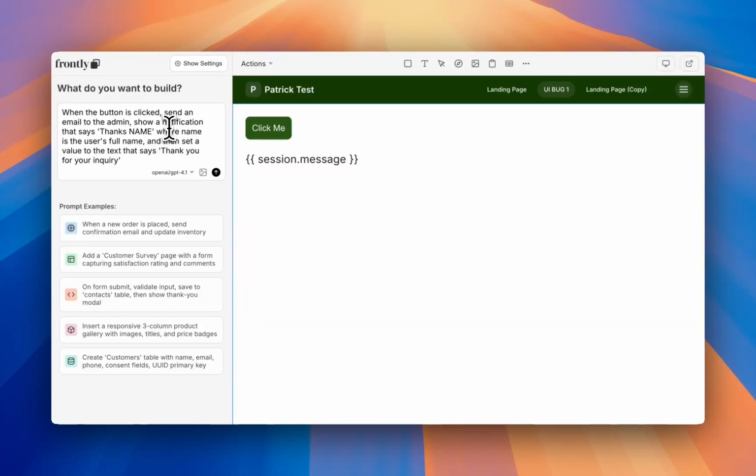I have a prompt that I'm going to paste in here that says, when the button is clicked, send an email to the admin, show a notification that says, thanks name, where the name is the user's full name, and then set a value to the text that says, thank you for your inquiry.